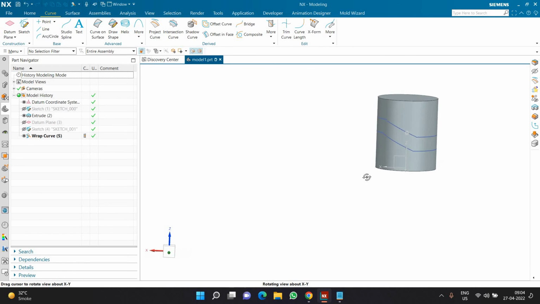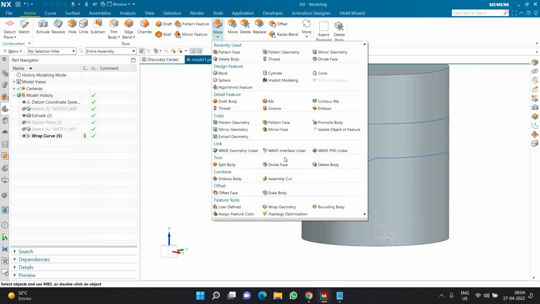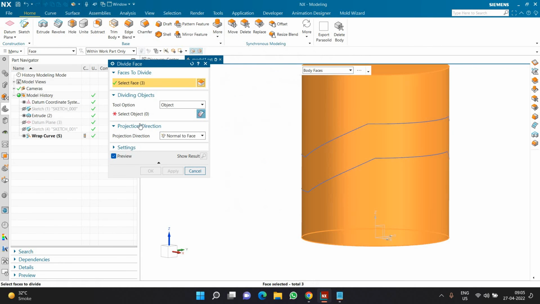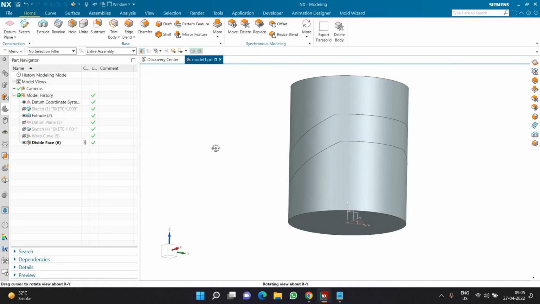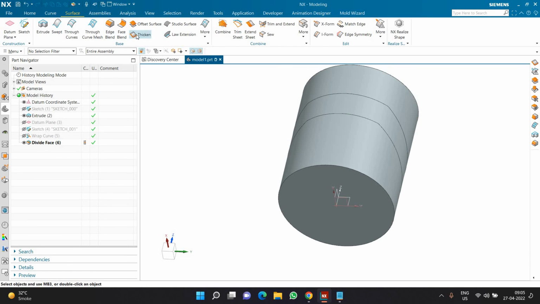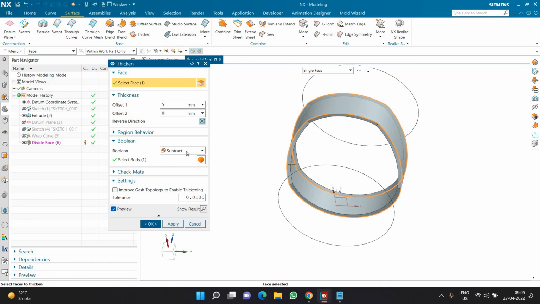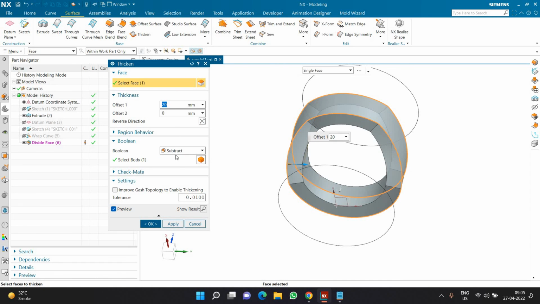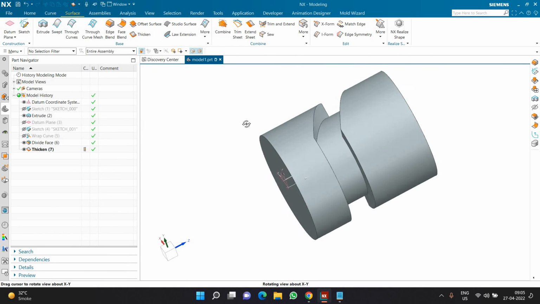Now wrap is perfectly done, but how can we use it in 3D in a practical environment? So what I can do is go to the home tab and choose divide face. I can select this body and select the wrap command itself so that I can divide that face into multiple faces. Then I can go to the surface tab and click on thicken. I can select single face and then thicken it out or invert. So let's say I want to go invert with a distance of, let's say, 20, and it is going to get subtracted. So this is how I can simply create a subtract over here.